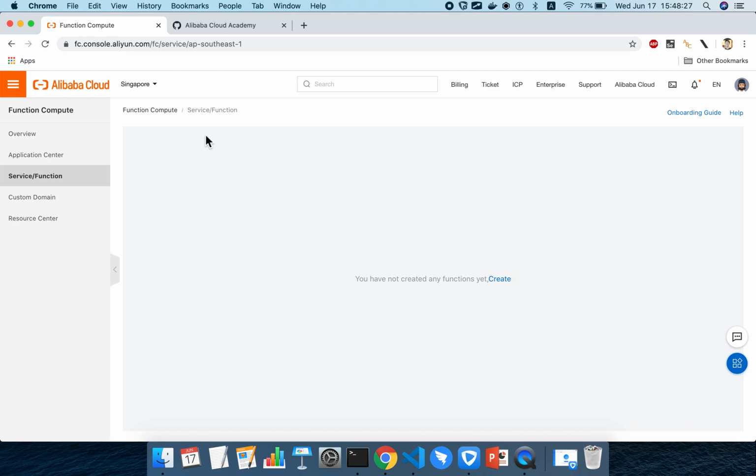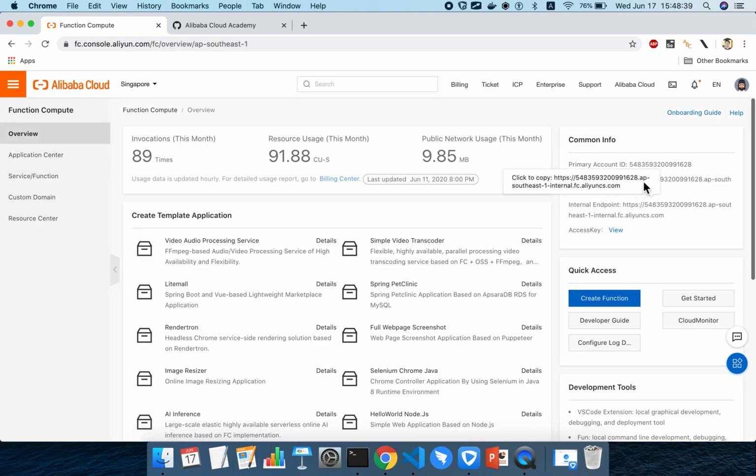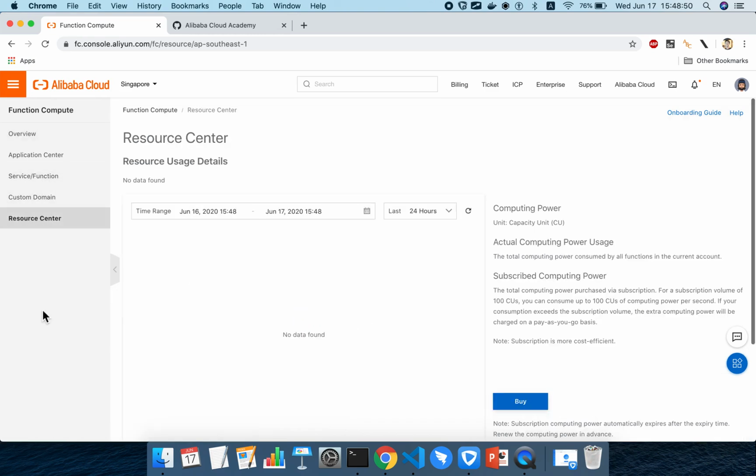If you click on custom domain, this is a place where you can associate a custom URL, a custom domain name with your functions. If you do that, then you no longer need to use this long-form public endpoint URL to call your functions. Instead, you can use myfunction.mydomain.com. And then Resource Center is where you can monitor your Function Compute resource usage.